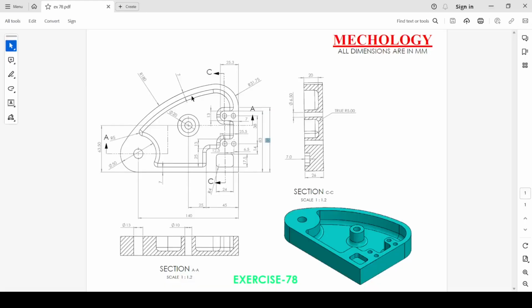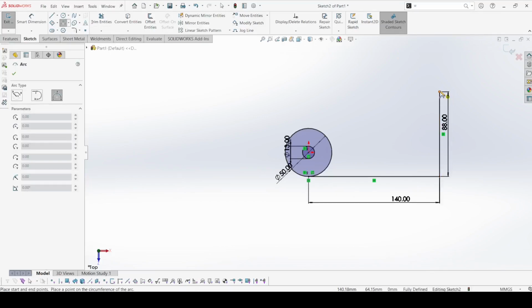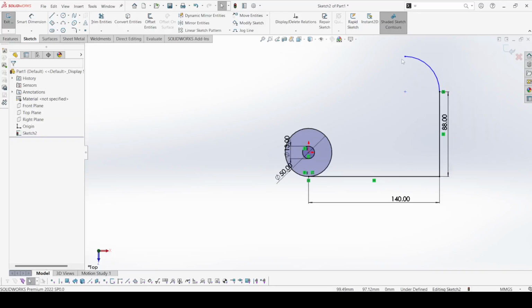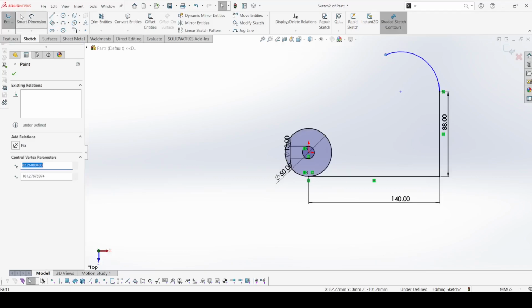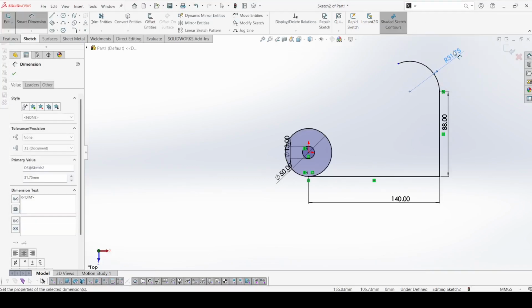Next we will draw this arc which has a radius of 31.75, and next we will draw this arc which has a radius of 180. So let's draw these two arcs to complete this outer periphery. So let's go and do it. Here we first select this 3-point arc and select this point and like that. Select smart dimension. Radius of this is 31.75.